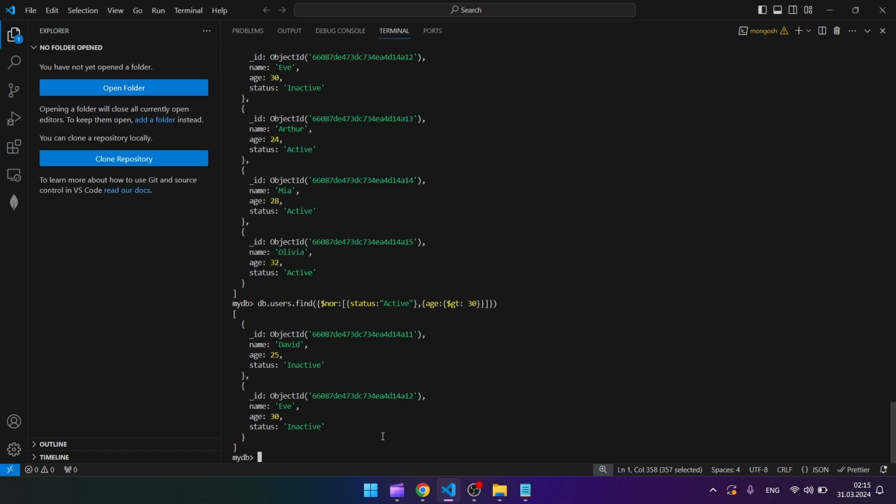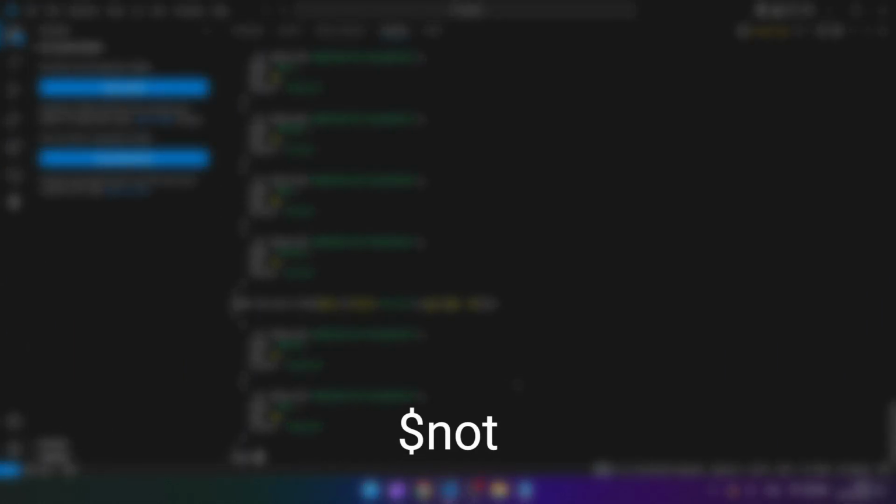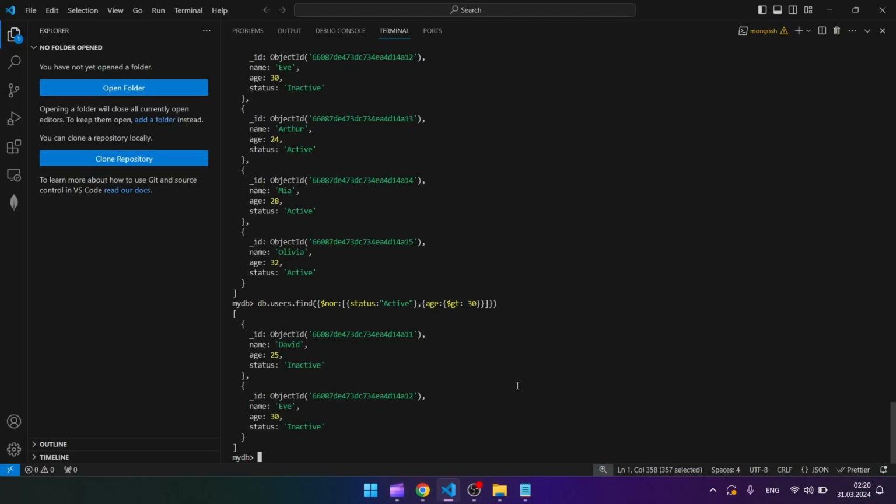As you can see, this query will return documents where neither the status field is active nor the age field is greater than 30. The next query operation is NOT. The NOT operator is a logical operator used to negate the effect of another operator or expression within a query. It allows you to perform logical negation on a single expression or a combination of expressions.